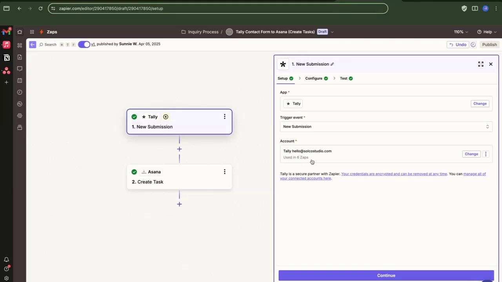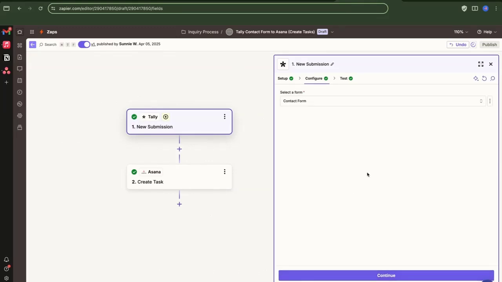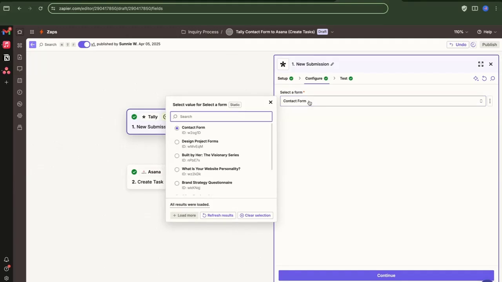But I've already used this in 5 other apps, so my account is connected, but if not, it'll prompt you to sign in here. You'll see a sign in button versus seeing the change. Once you're done with the setup step, you'll go to continue and configure. So you're going to select a form.